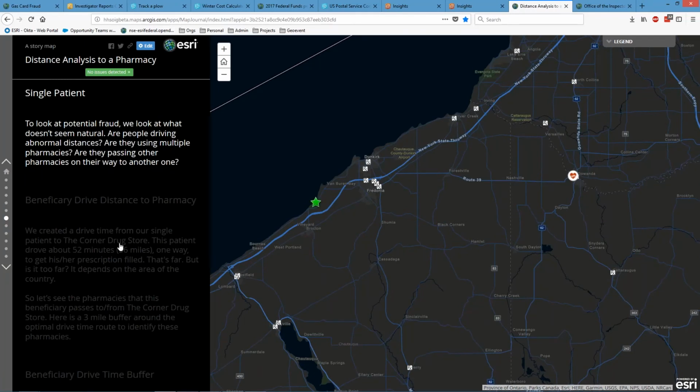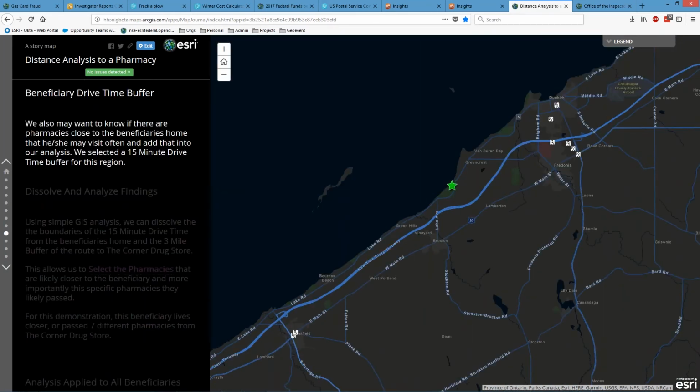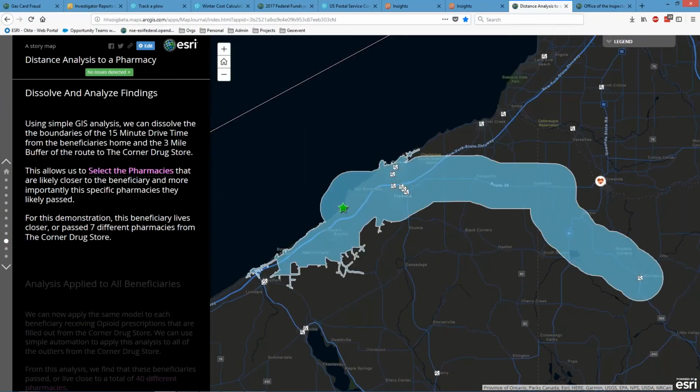By looking at a single patient, we can start to develop an algorithm of how we would answer this question. So what we do is we create an optimized drive time from this single patient to the corner drugstore. So here, this patient drove about 52 minutes and about 36 miles away. We can then run a drive time analysis from this single patient to see what other pharmacies are close by to the patient's house. Dissolving these boundaries will allow us to select the pharmacies that are either closer to the beneficiary's house or that they likely passed on their way to the corner drugstore. So for this specific example, this beneficiary lives closer or past 7 different pharmacies on their way to the corner drugstore.